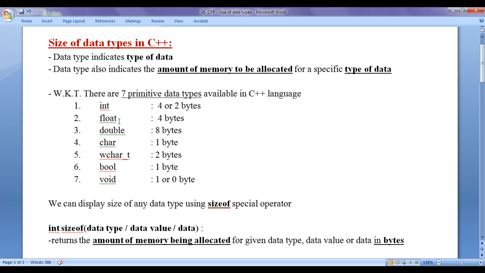To store and process float type data, computer allocates 4 bytes of memory location. To store and process double type data, computer allocates 8 bytes of memory location. To store and process character type data, computer allocates 1 byte memory location. To store and process wide characters, computer allocates 2 bytes of memory location. To store and process Boolean values, computer allocates 1 byte of memory location. For void, it allocates 1 byte or 0 byte memory location, guys.